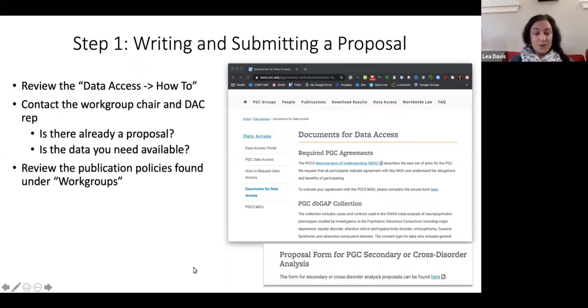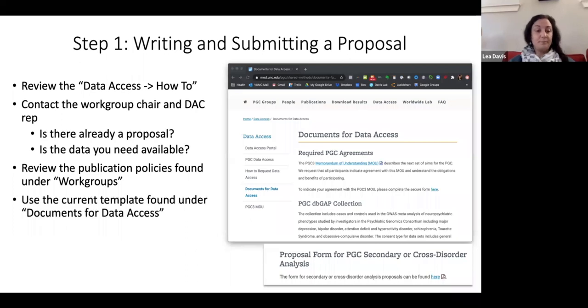You also will want to review the publication policies found under the work groups tab, and just make sure that this is something that you're comfortable with. And all of the current templates, again, are found under the documents for data access. So this is where you would start with your proposal form for a PGC secondary or cross disorder analysis, and that template can be found at the link there.